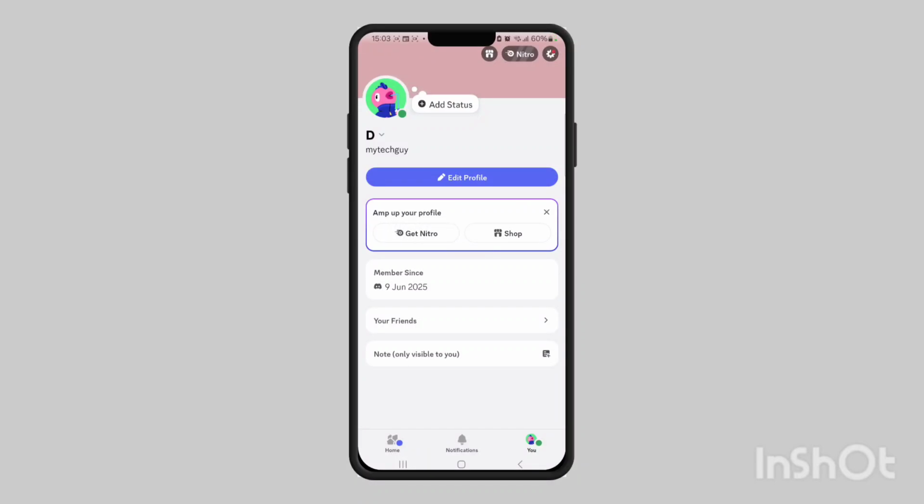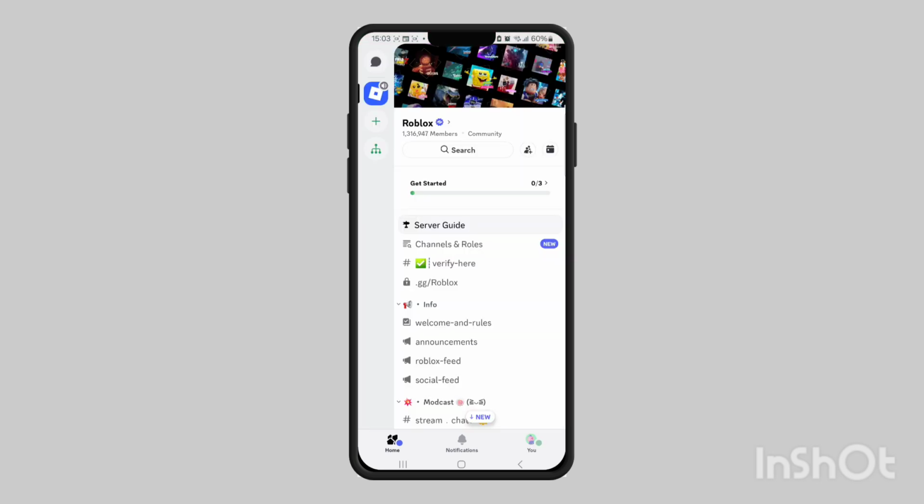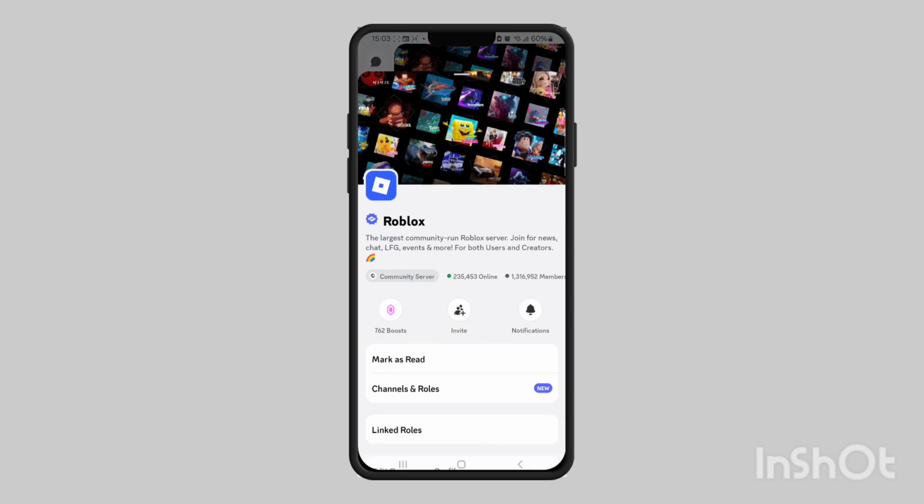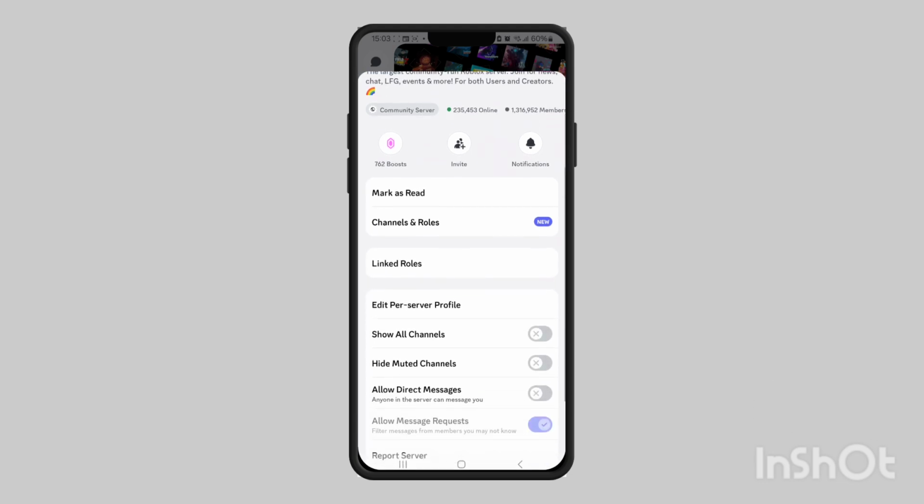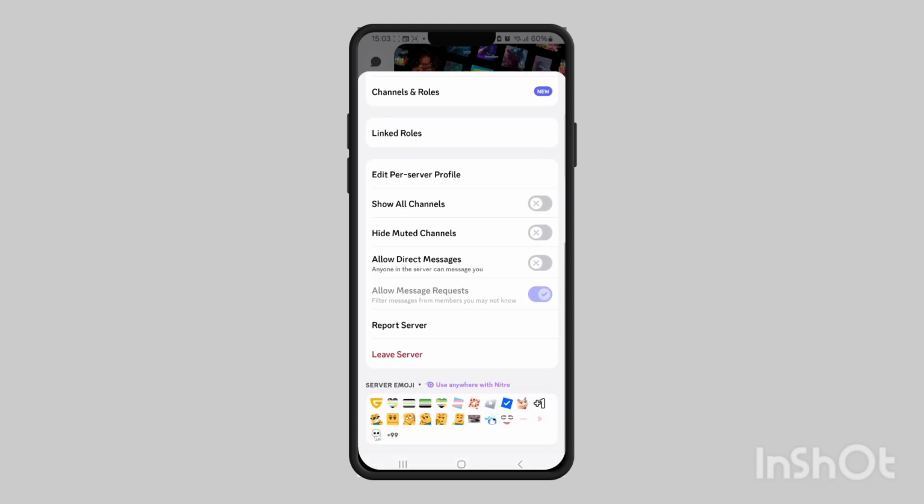In this video, I'm going to show you how to report a Discord server on mobile. So come to your homepage and find the server that you'd like to report, and then simply tap on the banner of the server just above the name. From here, you want to scroll down to the very bottom and you should see the option to report server.